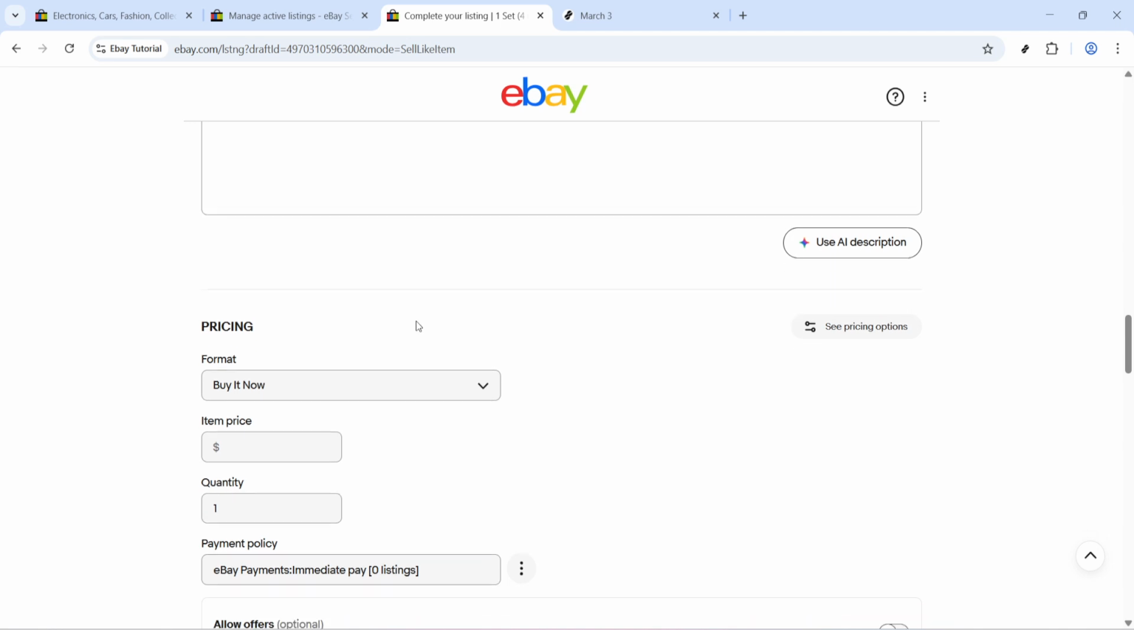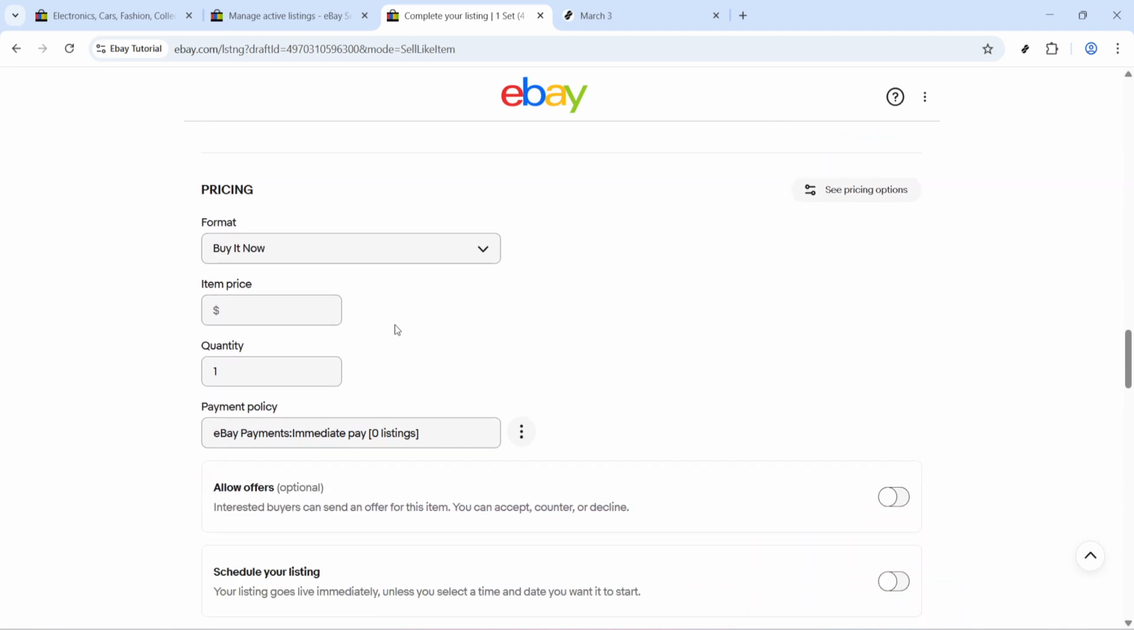Set your item price. Research similar sold listings to find a realistic number. You can choose a fixed price or run an auction. Fixed price is straightforward, while auctions can drive interest if demand is strong. Consider enabling offers if you're open to negotiation.